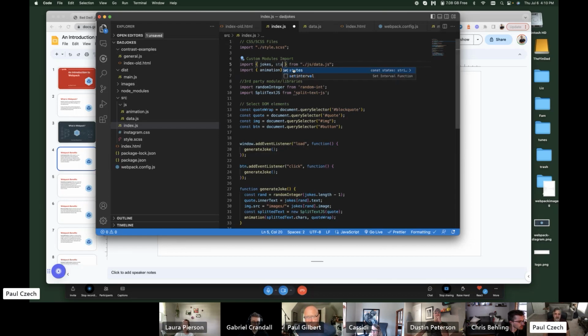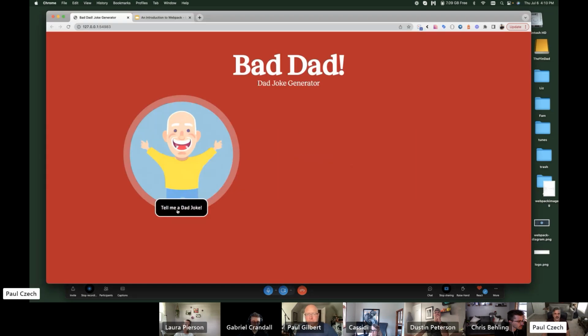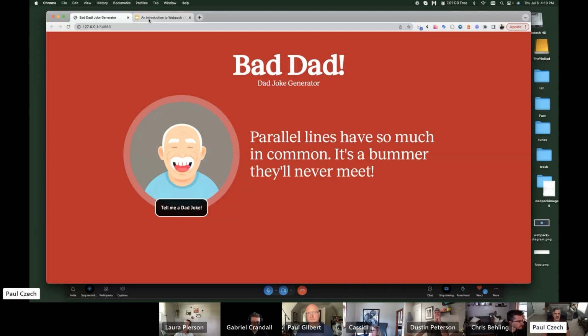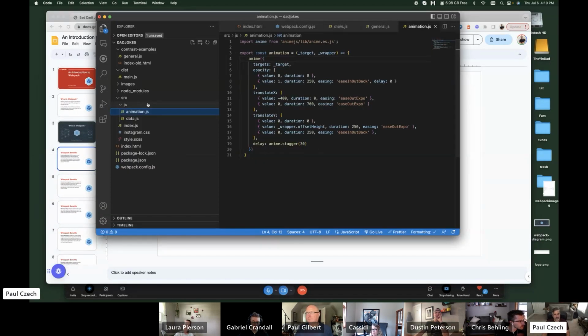The same thing with the animation. I've broken that into a module, and it uses a separate library called anime.js. That's how we're using these types of animations there, and it's in its own file. It's nice and neat. Anything relating to animation could go into this file, and we can access it through importing it.